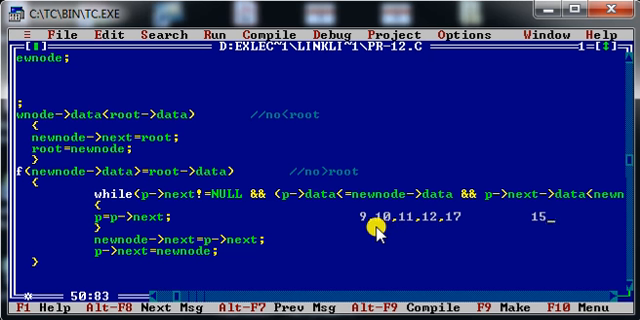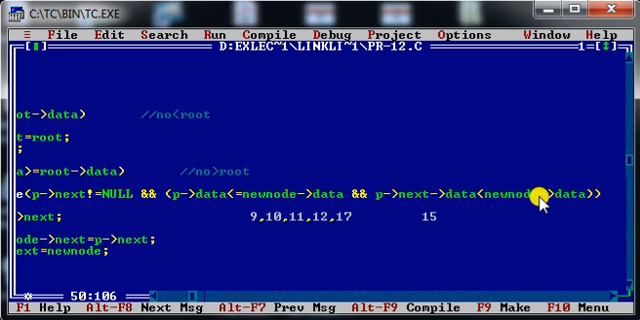It means, new node means 15. 15 is greater than or equal to 9. 15 is always greater than or equal to 9. Yes. Similarly, 15 is greater than 10. In both of these conditions, the condition is true, so I need to move forward. Once again, I will check if 15 is greater than or equal to 10 and 15 is greater than or equal to 11. Yes, both conditions are true, so it will go inside and move P to the next.